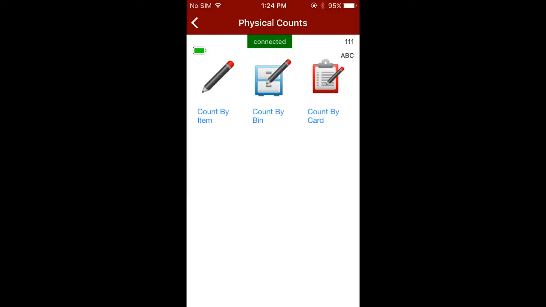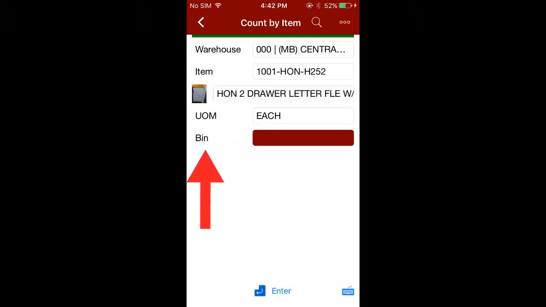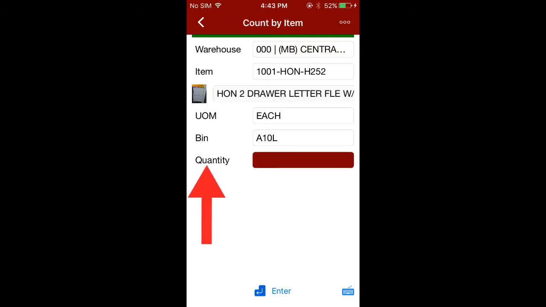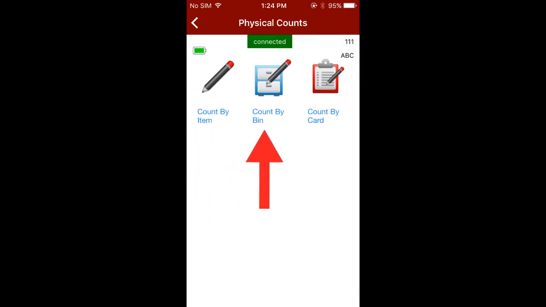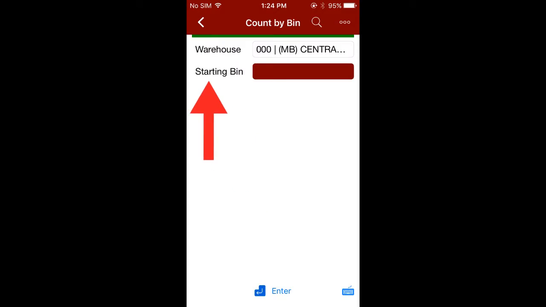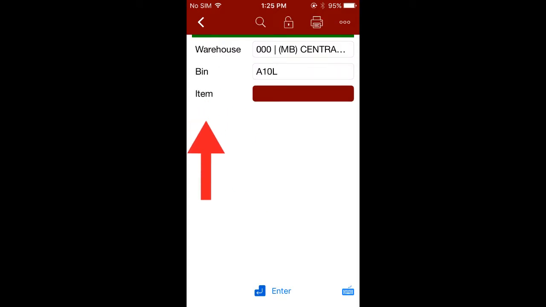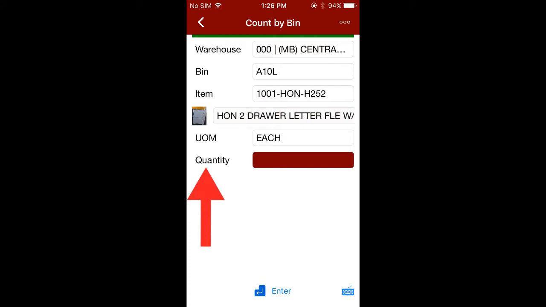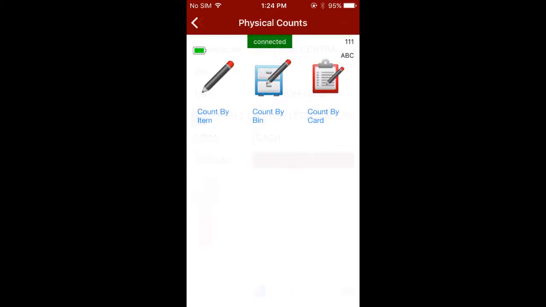To further explain the differences between Count by Item and Count by Bin, in Count by Item, you would collect the item, bin, quantity. Item, bin, quantity. That's 6 entries. In Count by Bin, you will enter the starting bin number and then collect item, quantity, item, quantity. That's only 4 entries, saving 1 entry, the bin number, per scan. Please note, Count by Item is the application you will use in non-multi-bin warehouses.